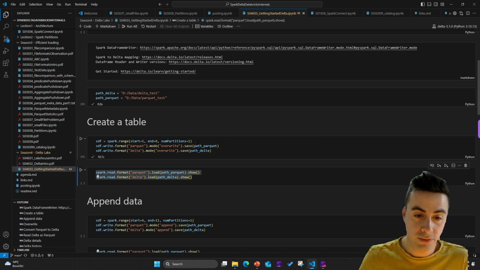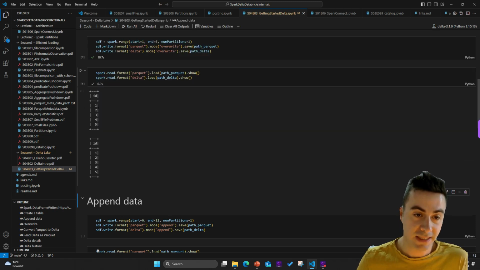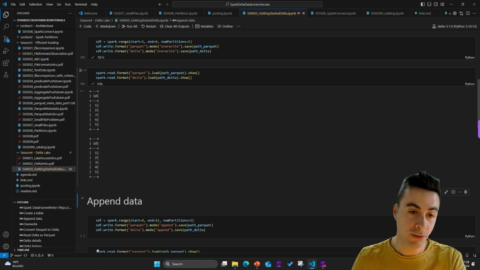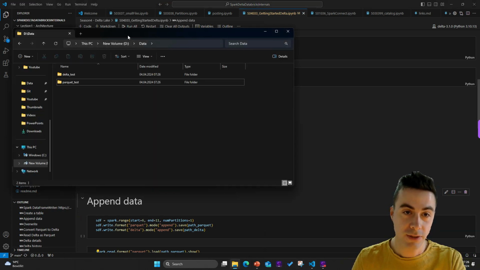So let's wait a few seconds. And now let's also read both of them. And we can see that the data is exactly the same. And then we have the ID column 1, 2, 3, 4, 5. But let's have a look at what happened here in the storage.